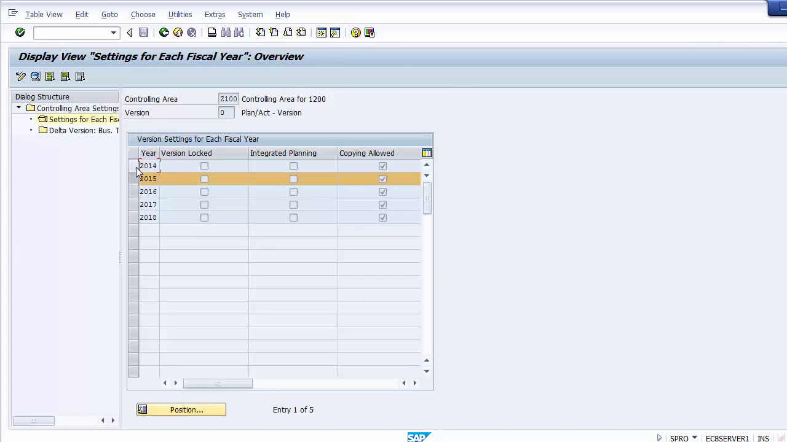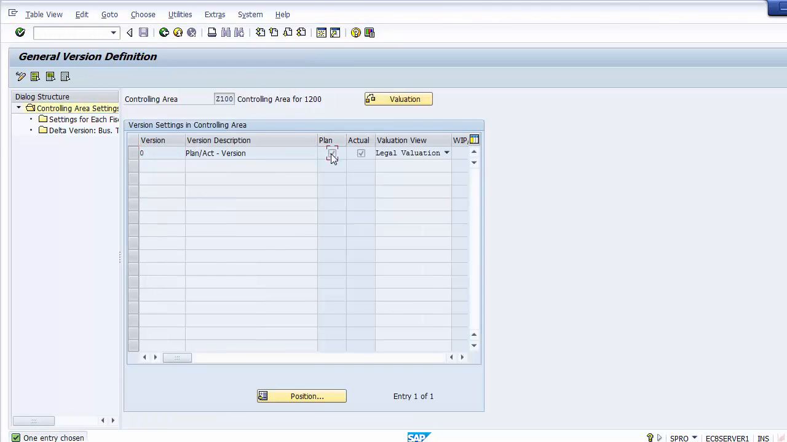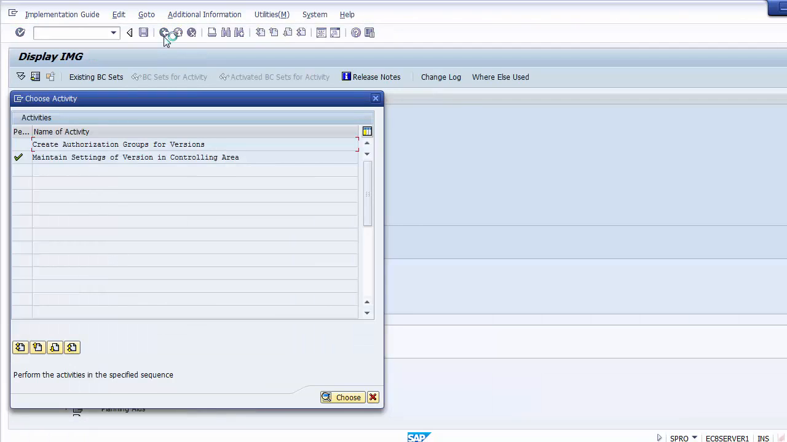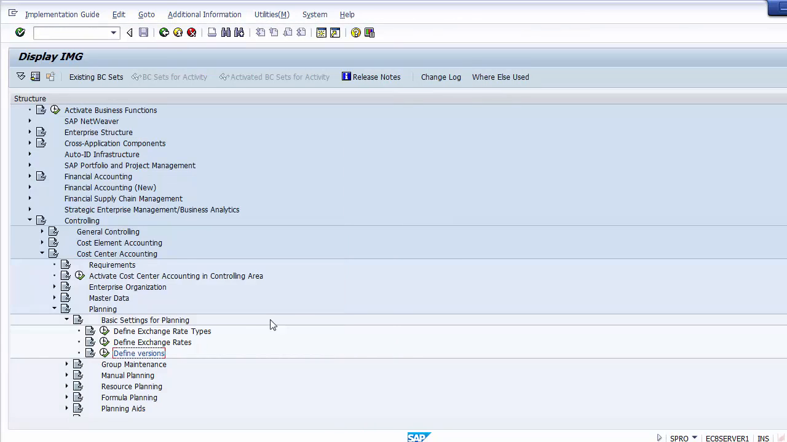These are the fiscal years which have to be maintained, the same thing which we did in defining the version in controlling area, basic setting part. So this is what you need to revisit, whether the plan part has been activated over here or not. If this has been activated, it's alright, else you have to activate this. You have to select this option, and once selected it will be activated, and you need to save it. So moving back, this is what you need to cross check in the system. That is the part of defining the version.